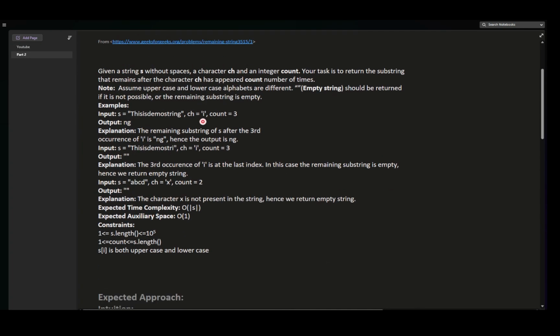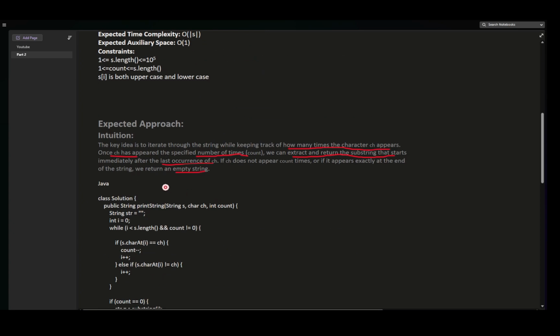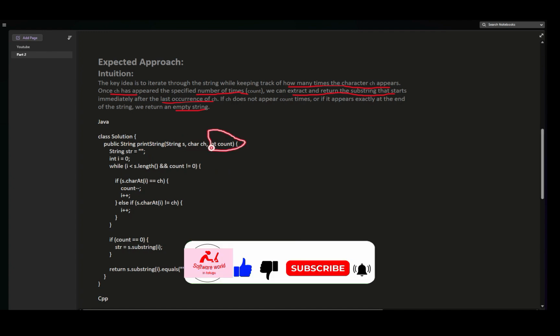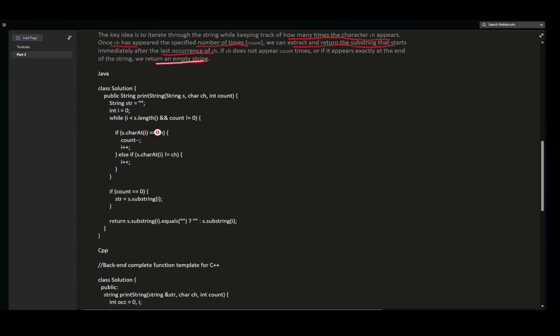The same things have been taken from the question, and the expected approach is pretty straightforward. The key idea is to iterate over the given string from left to right and count the number of times the particular character appeared. Whenever the count reaches 0, we can simply break the loop and return the leftover string. If the leftover string is empty, we can return an empty string. That was the instruction.